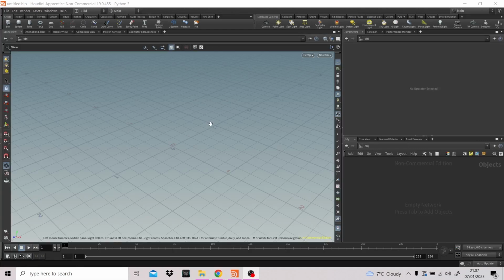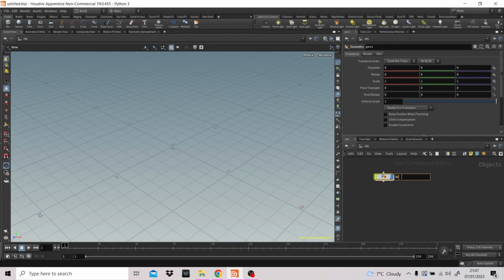Okay, so I've just opened up a new scene. Let's go ahead and create a geo and rename this to magic. We're going to copy and paste that. We're going to have two particle effects going on: magic and then some character particles. So we'll save that one for later.